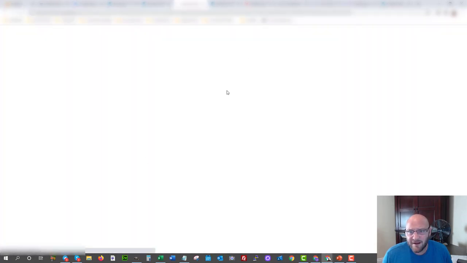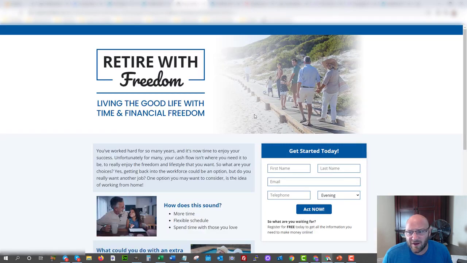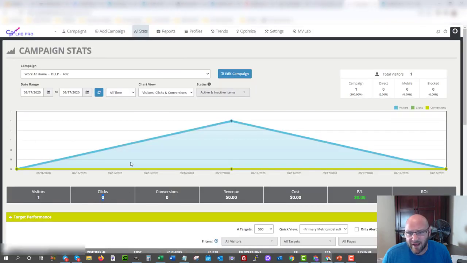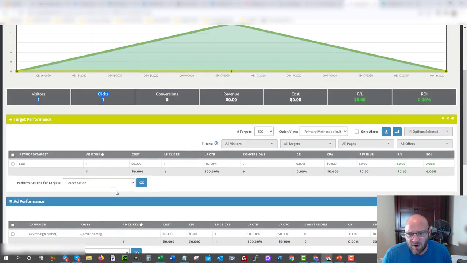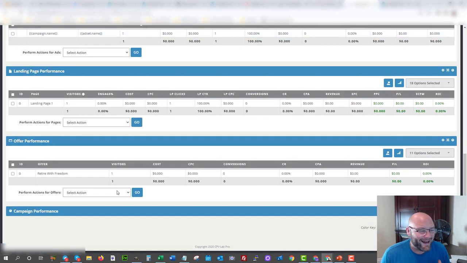Let's see if it fires. And what you should see here now is the offer. Boom, you can see it worked. And if I come back into CPV Lab, we should see one click on the landing page right here when I click refresh. And there it is. See, all of the tracking is working. We are ready to go live.